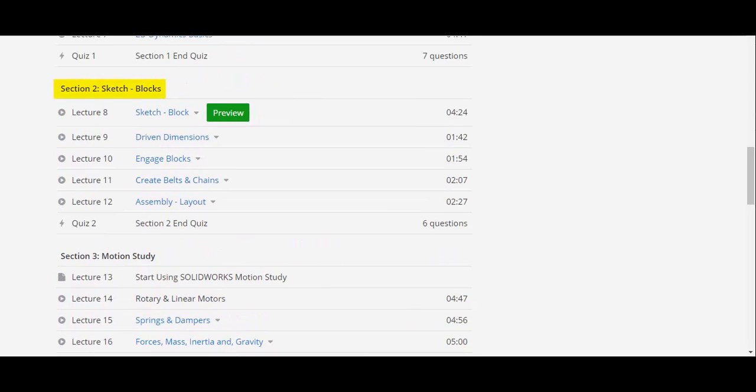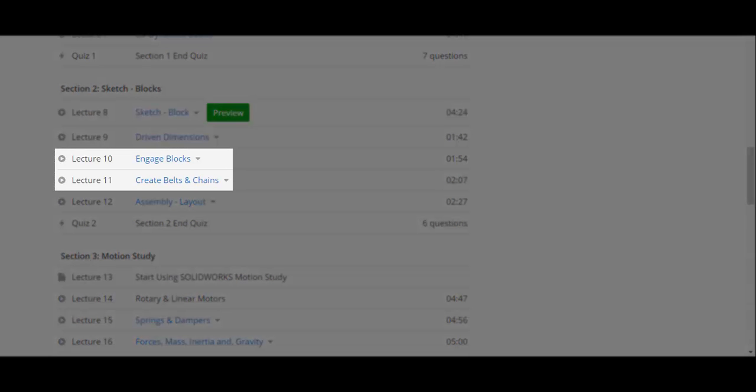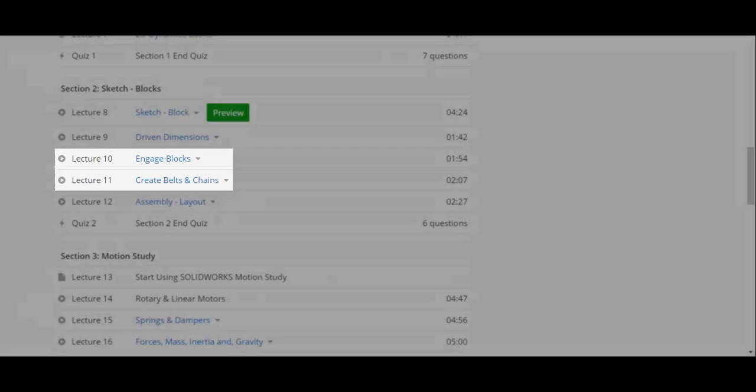Section number two, sketch blocks. I will teach you how to convert your sketches into blocks, assemble the different blocks, and move the assembly. Some important features are also explained, such as belts, chains, and engage blocks.